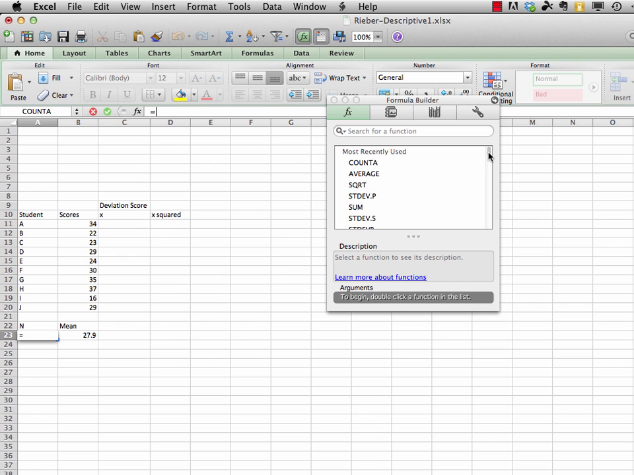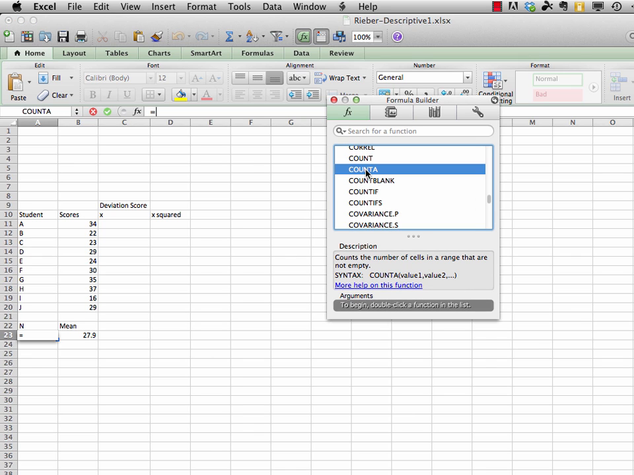you could start to scroll down and look for different functions, and in fact you'll see there are different categories, and there's a category for statistics, and as I keep coming down you'll see there's a bunch there for count. The one we want is COUNTA. If you just click once on it, you see a nice little description. It says it counts the number of cells in a range that are not empty, and I think that'll work just fine for us. And like it says, we're going to begin by double clicking on the function in the list. So just double click on COUNTA.